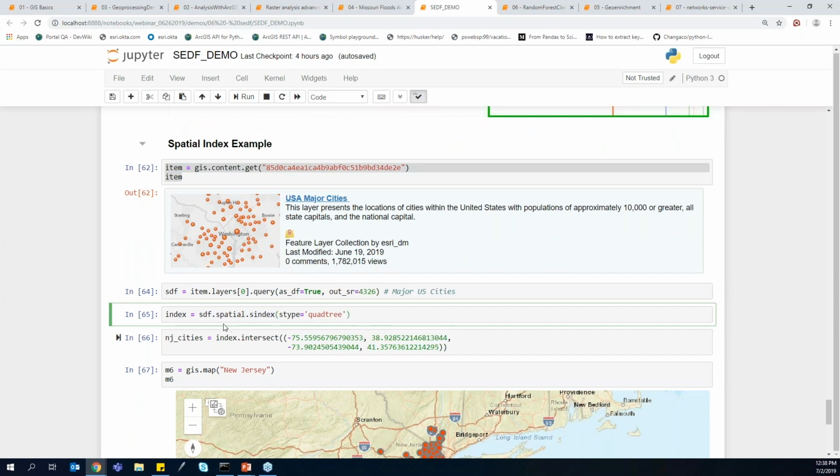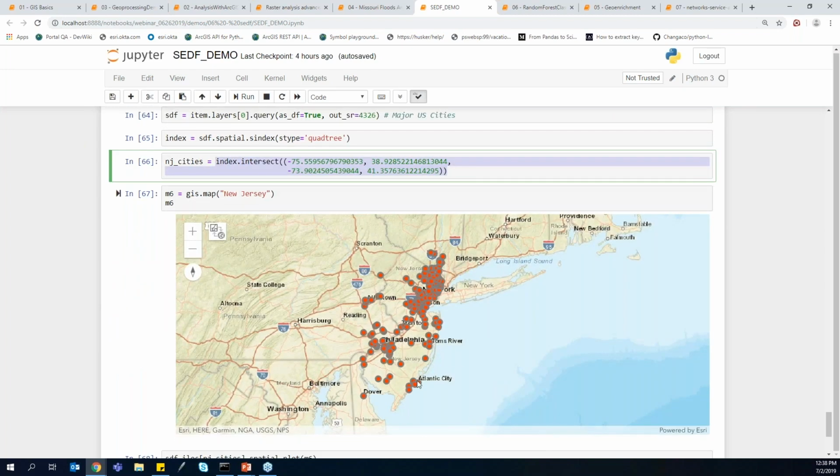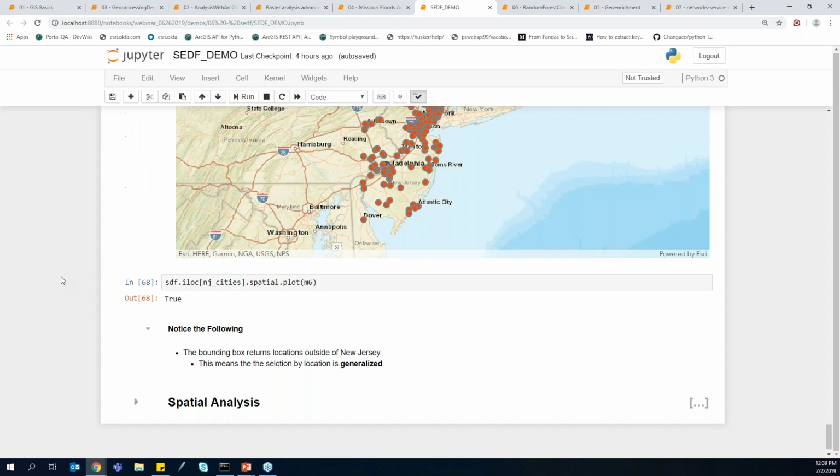Then we're going to do sdf.spatial.sindex, and we're going to say I want to build a quad tree. The other index we could build is an R-tree index as well, but in this case I chose quad tree because it builds quite fast. Once I have that, I'm going to do index.intersect and give it a bounding box. This is the extent of New Jersey. Now, if we go down and look at our results, you'll notice that some points fall outside of New Jersey. New Jersey isn't perfectly square, so you would have to do an additional query to parse down our results. That's because our index is only a generalized search.